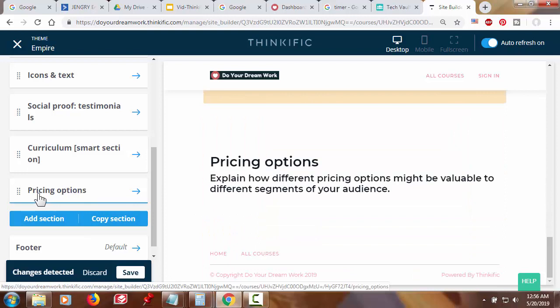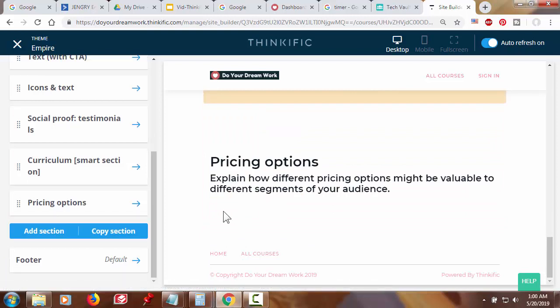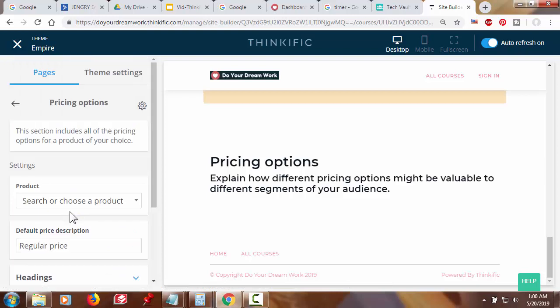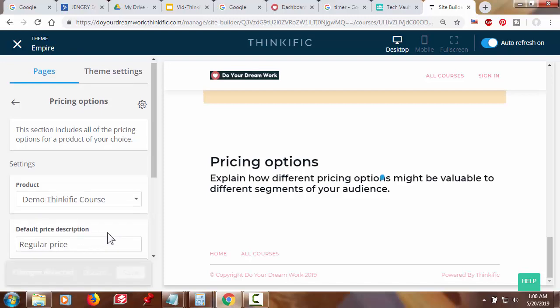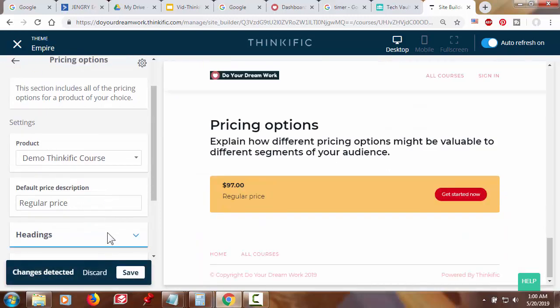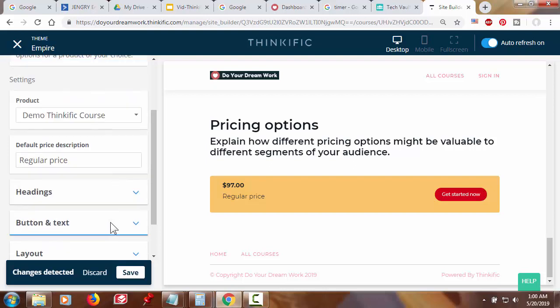And this time we do want it below the curriculum section. So it's in the right place. The first thing you want to do with this section is to choose the course that you want to show pricing information for. And then it will go and grab that information and display it here. Now we want to show the pricing for the demo Thinkific course. So we choose that and it should update in a second. And that's the pricing that we've entered before for this.